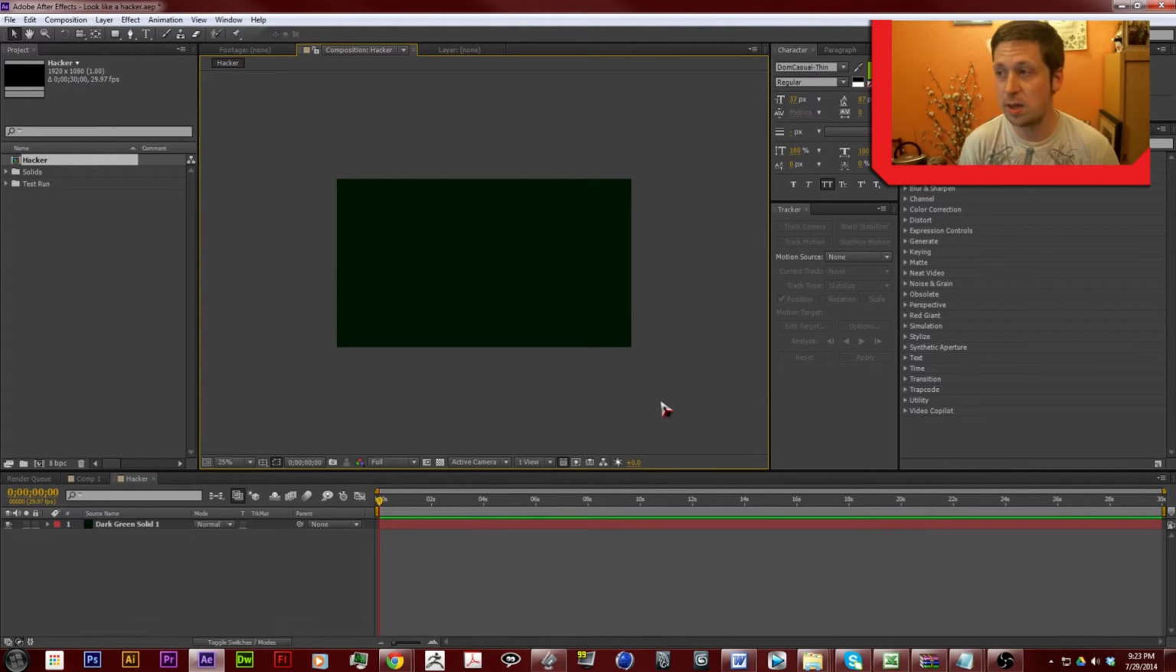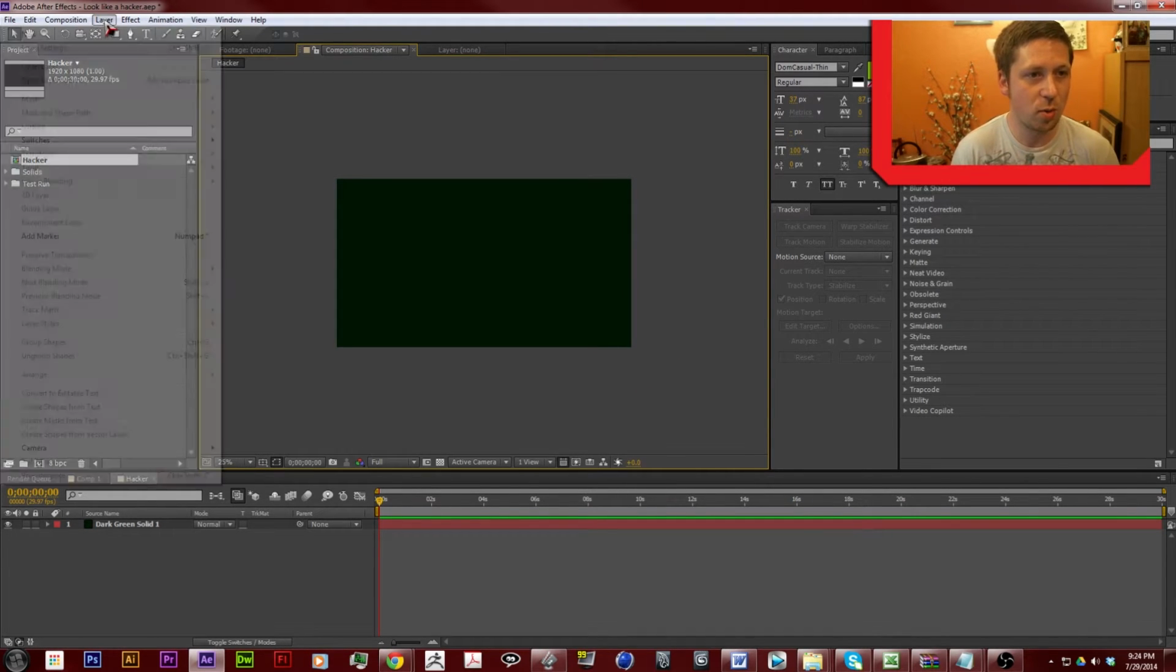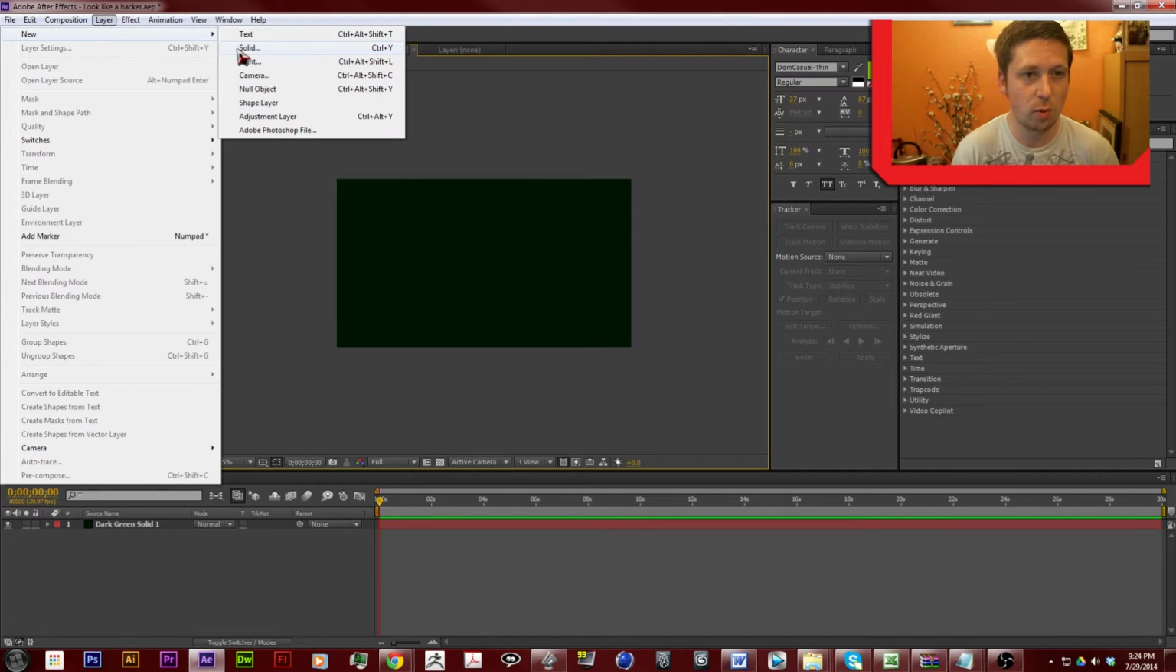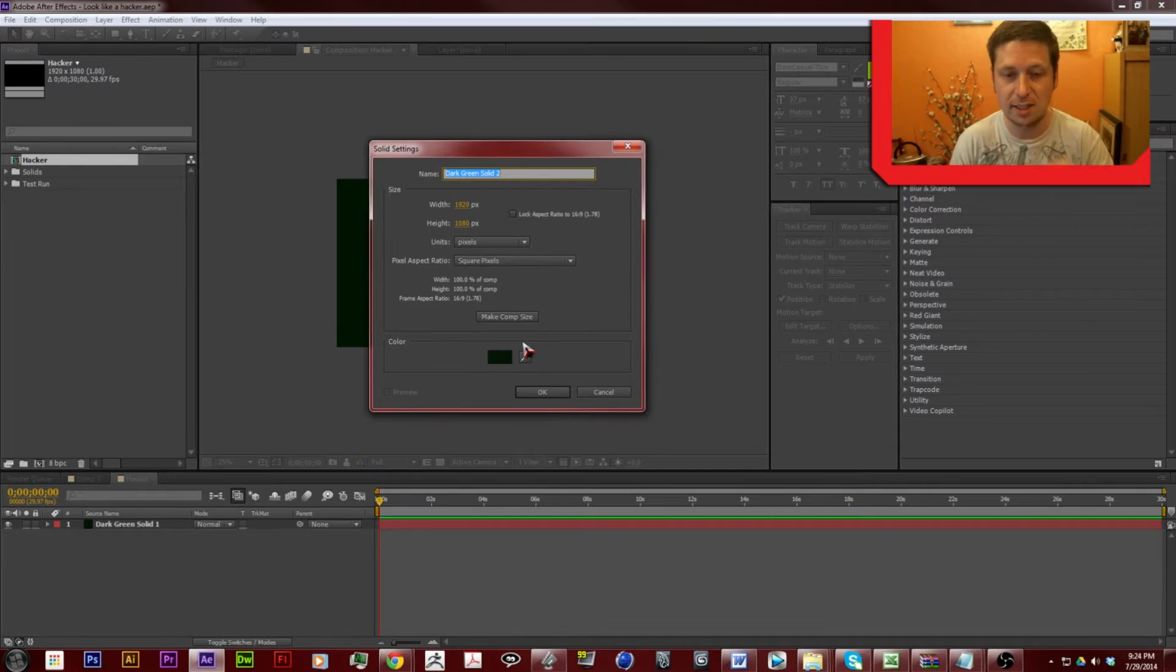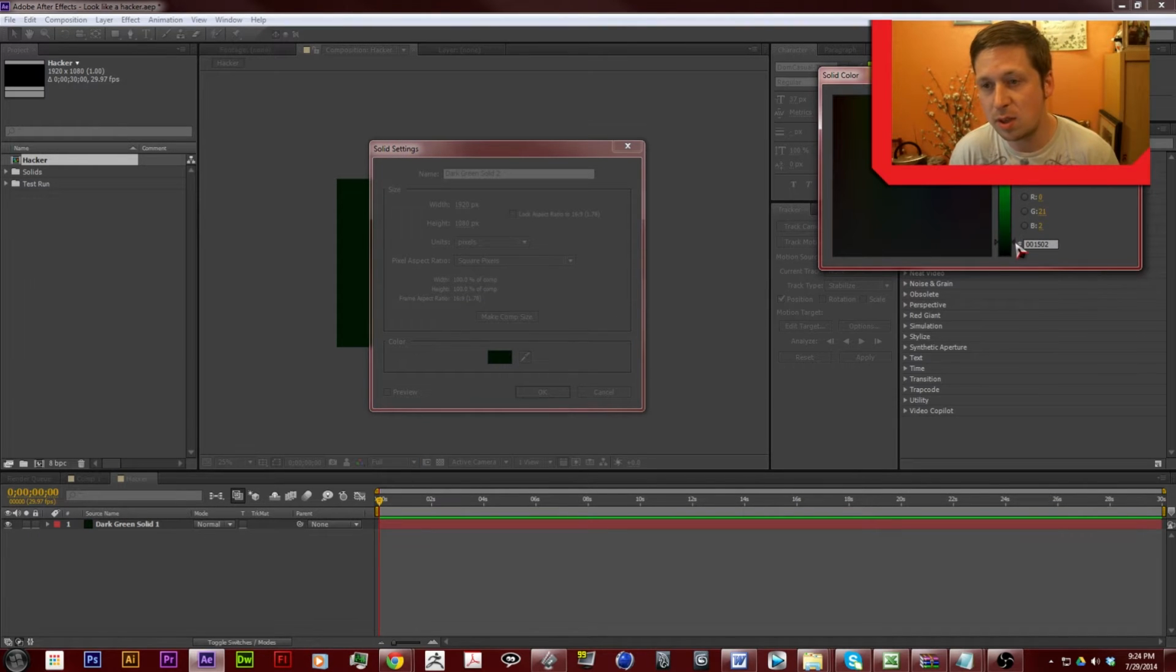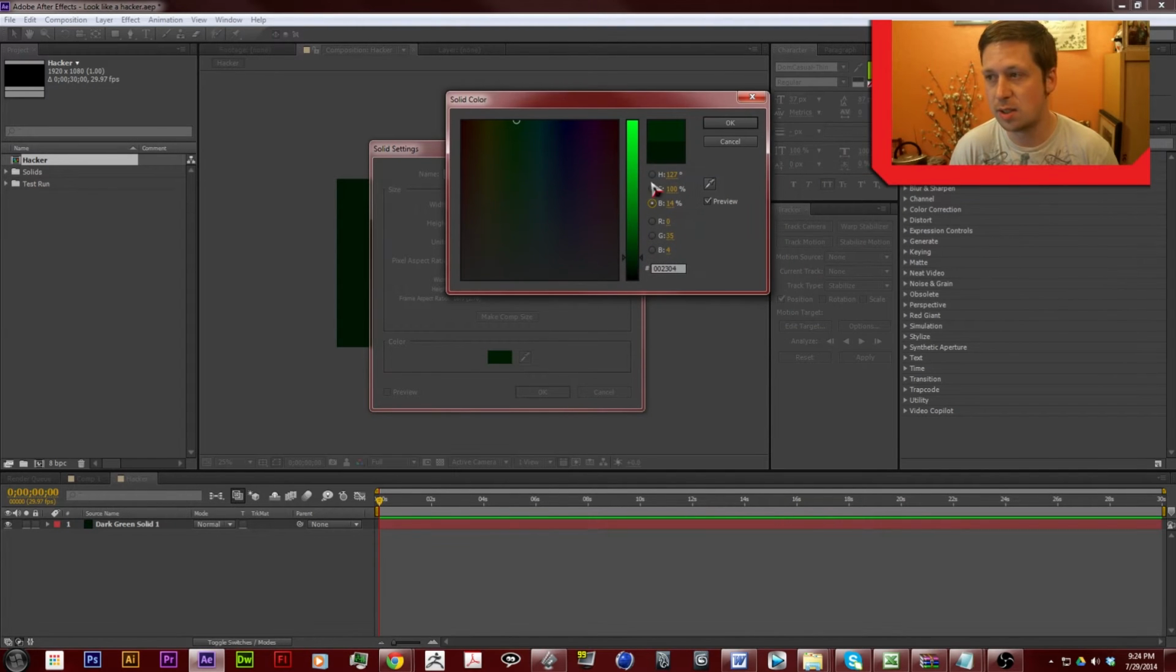And this solid needs to be a very, very dark green. The next thing we need to do is to create the scan lines. And this is really easy to make. So we're just going to go back to layer, go to new, we're going to go to solid, and I'll have the same green we just selected. And what we need to do is to move it up just a little bit so you can see the difference here.